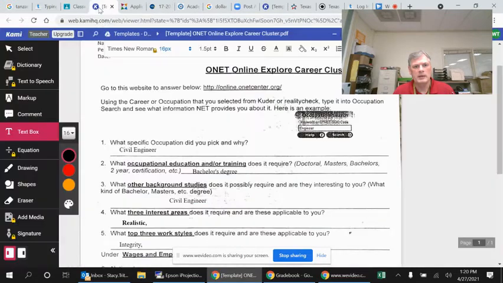So we go back to number 2, and then we'll just type in bachelor's degree. Number 3, what other background studies does it possibly require? What are they interested in you? What kind of bachelor's, master's, etc. degree? So most jobs or careers that you have when you're in college, your major will be that job. For example, civil engineer, I want to be a civil engineer. Well, they have a bachelor's in civil engineering. If I wanted to do accounting, if I want to be an accountant, I'd get a bachelor's degree in accounting. So that's what they're talking about here.